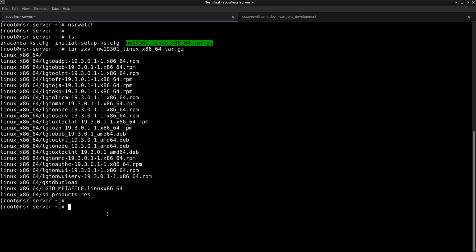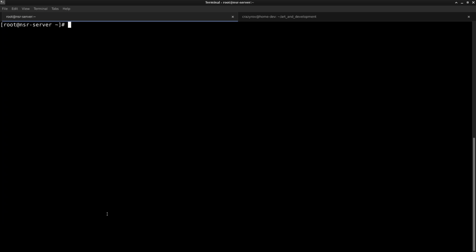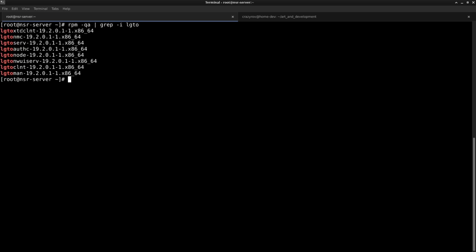Right, so to know which packages need to be upgraded, let's see what we have installed on this server. For that, let's run the command rpm -qa and grep for lgto. We'll see that we have the extended client, the NMC, the server, auth, node, NMUI server, client, and man pages.